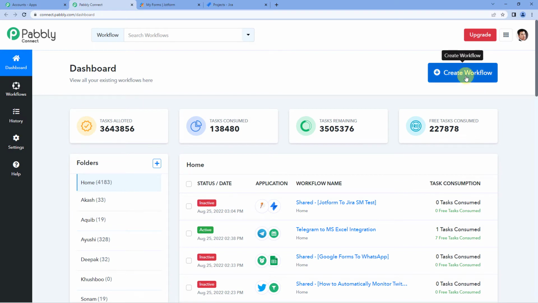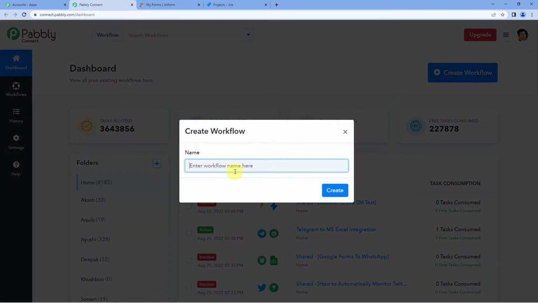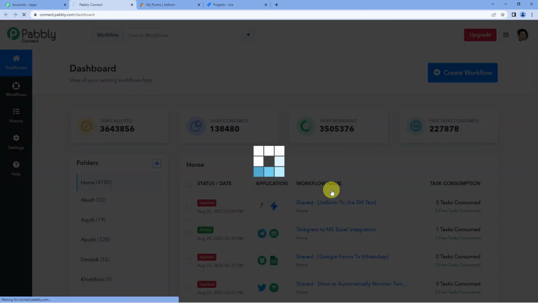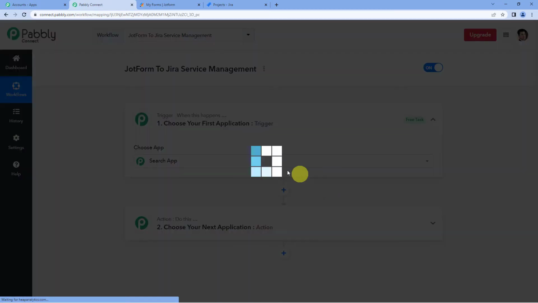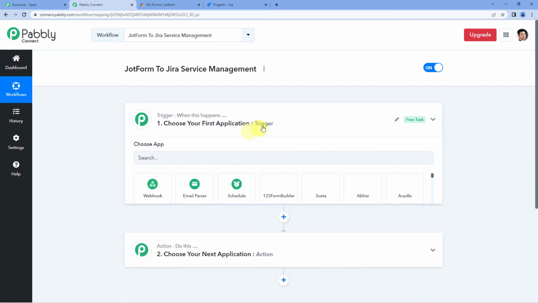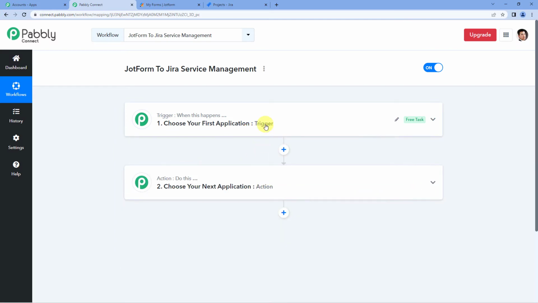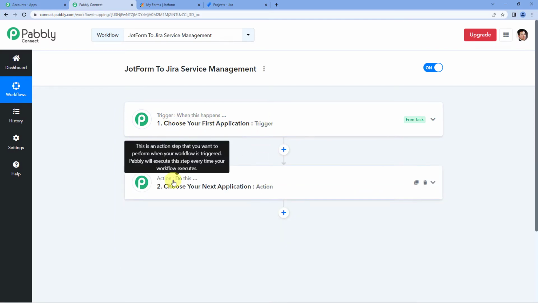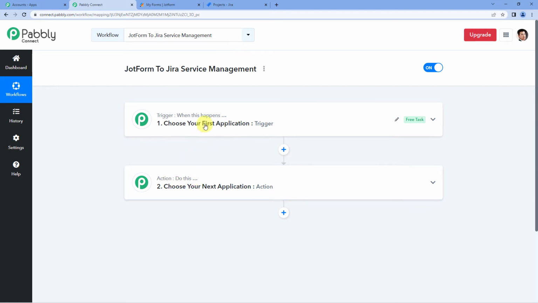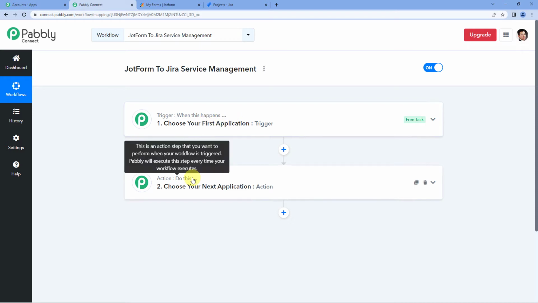On the top right, you will see a Create Workflow button. It will ask you to name. We will simply write Jotform to Jira Service Management. Create. Now it will show you two windows, trigger and action. Trigger is basically when this happens, action says do this. So our entire automation process would be based on these two steps, trigger and action.